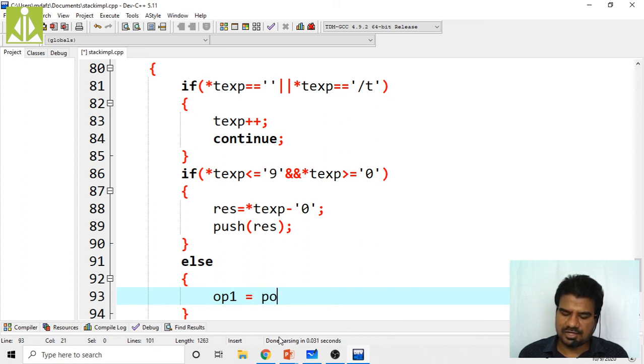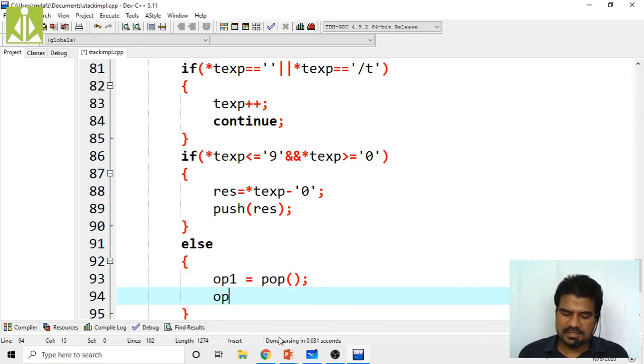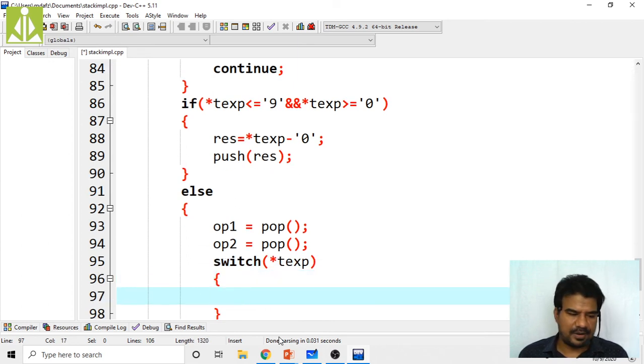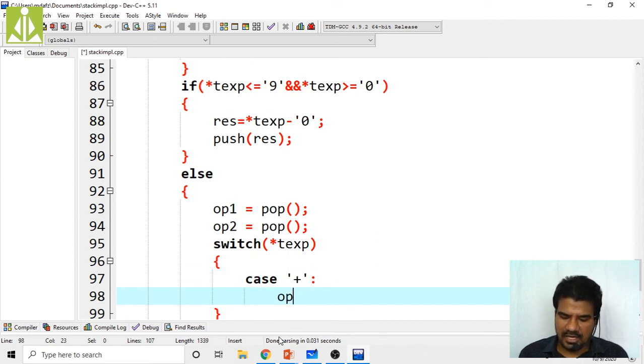First you pop the first operator, then you pop the second operator. Two operators we popped. Next, after popping, based on the operator symbol, so star, TEXP, we have to perform the operations. If my operator case is plus, then what I have to do? Simply operator 3 equals operator 1 plus operator 2, like this.